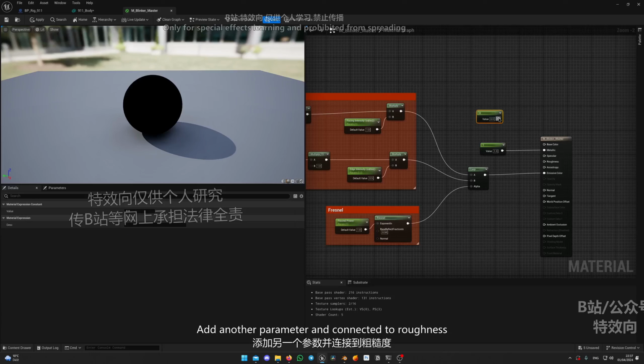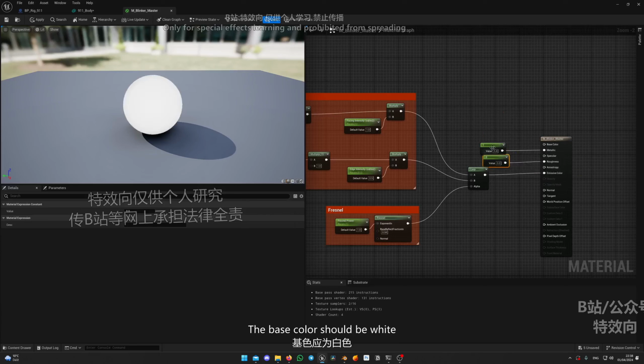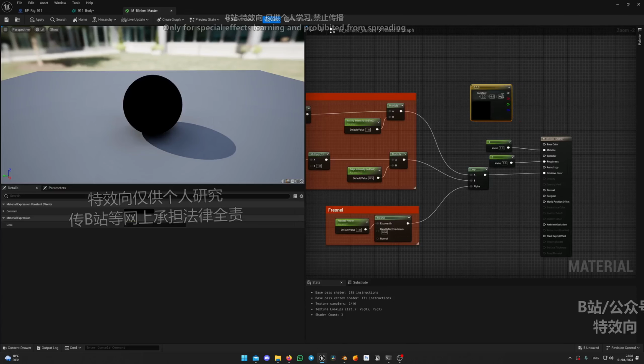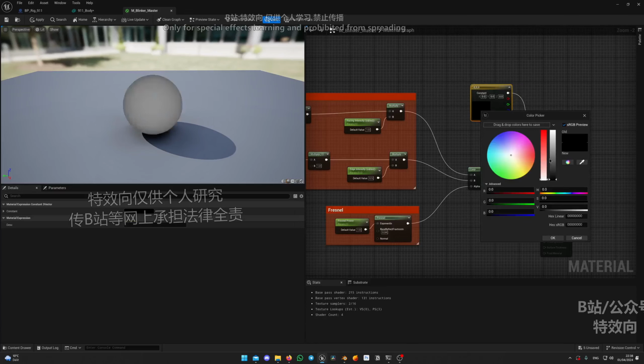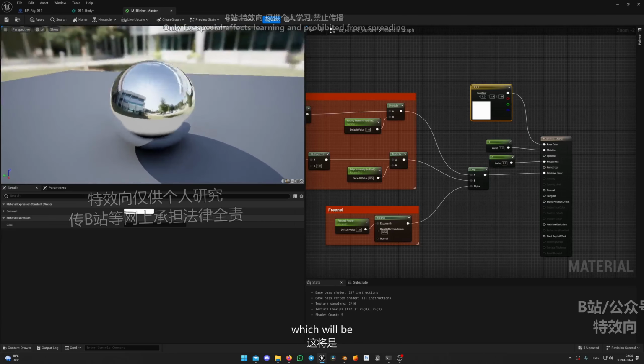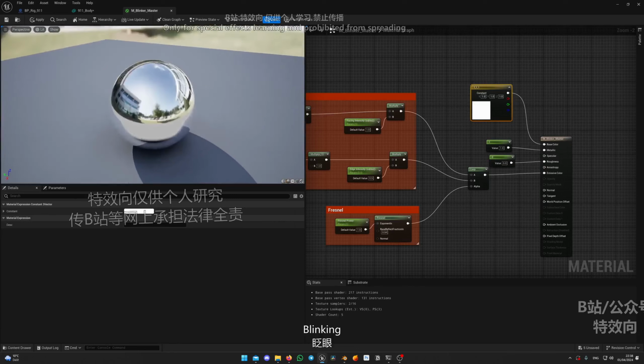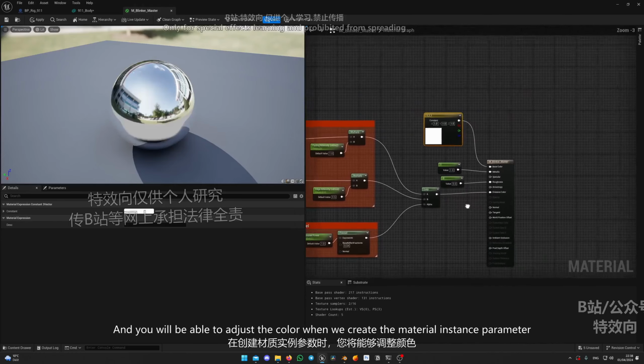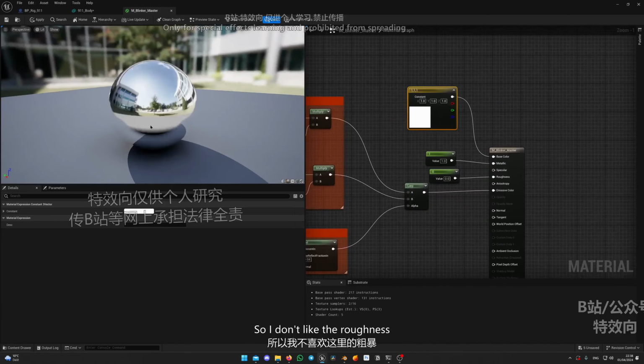Then add another parameter and connect it to roughness. The base color should be white, so by holding 3 on your keyboard, click here, connect it to base color and make it white. Now you have the metallic chrome ball, which will be blinking, and you'll be able to adjust the color when we create the material instance parameter. So I don't like the roughness, it's pretty much super rough, so let's do something like 0.02. Yes, that looks much better.